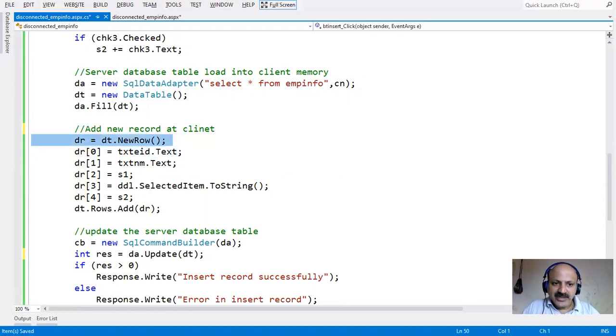So that is a blank row, and column-wise we fill the values and add that record at the client side. That finishes it. And now we can update the server database table. So for the SQL Server database table, we use the command builder to write the insert query, and the Update method returns an integer. So we can validate that it is greater than 0, meaning the record is inserted successfully, otherwise it is an error. I hope you can understand.